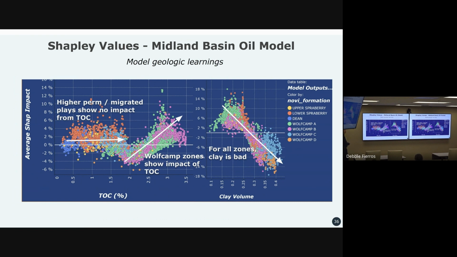But for the Sprayberry, it matters less because you have higher permeability and a larger role for migration from other zones in charging the reservoir. Whereas no matter where you are, higher clay volume is bad. So 10% up to 40%.